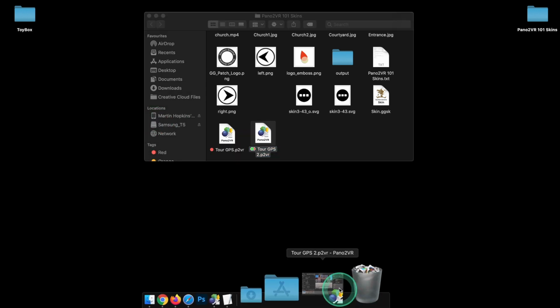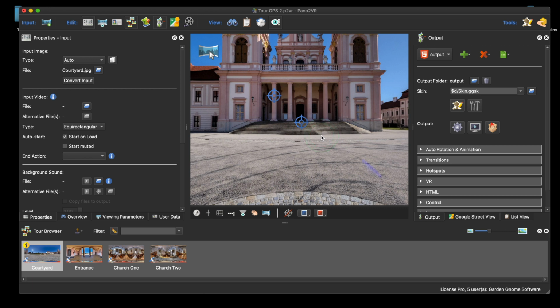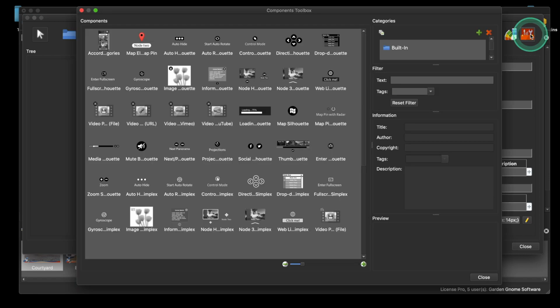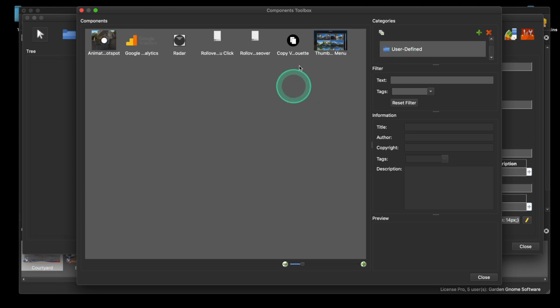Okay, so let's go back to Pano2VR. Now, thing to remember or thing to know is if you've got the skin editor open already and you add components, when you go back to them, you won't see them. You need to close the skin editor first. I've got my skin editor closed, so when I open it, I'm back to the skin. Obviously, I saved it, but we haven't added anything to it yet. When I open the Components Toolbox, click on the built-in skins, the user defined, you will see now the copy and thumbnail menus that I added. That's why I wanted to delete them at the start, because I wanted to add them again. Right, okay, so that's them.